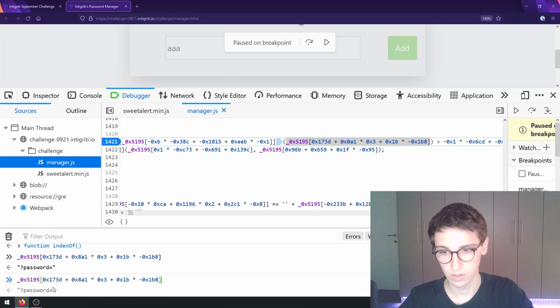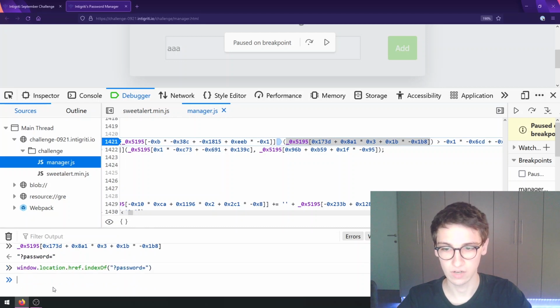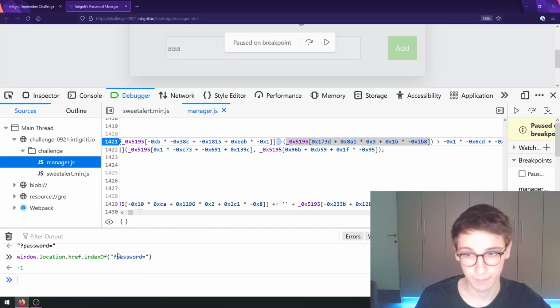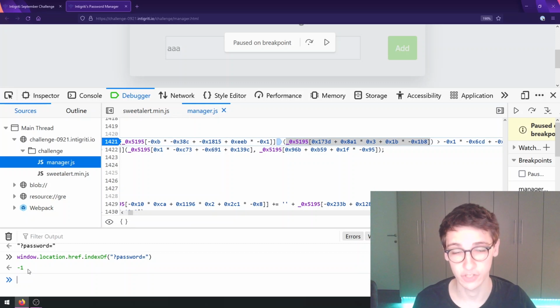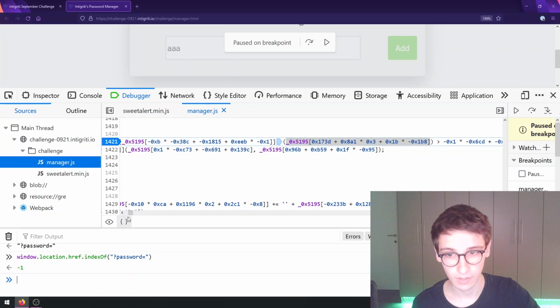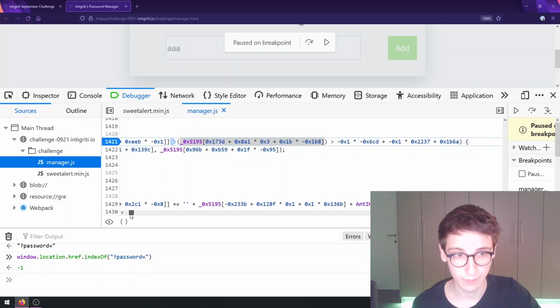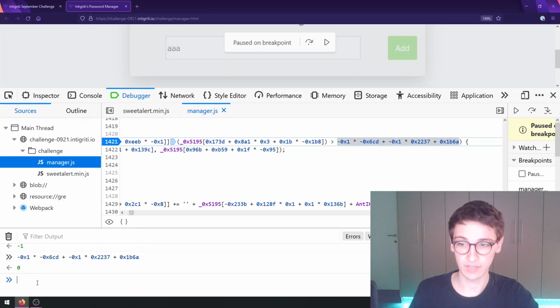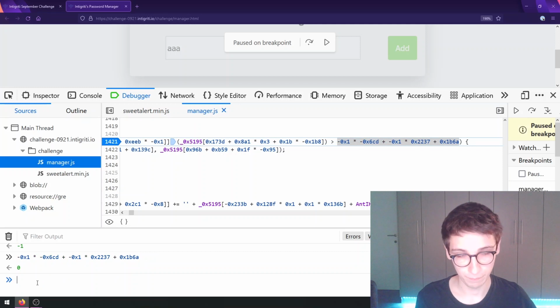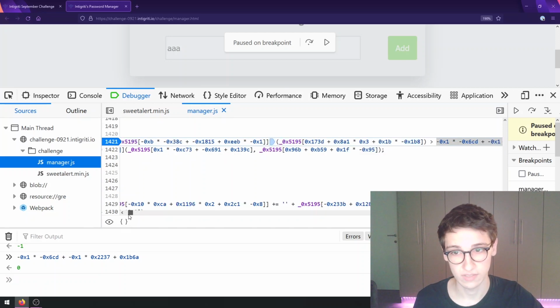Okay, so we are going to take the index of $password equals, which is -1 in this case, because that string does not occur in our URL. And we want this to evaluate to true, so we want that result to be bigger than this number. Well, let's evaluate that number. We want that to be bigger than 0. So what this if pretty much says is, your URL has to contain $password equals, and then you will pass this if. So that's amazing.